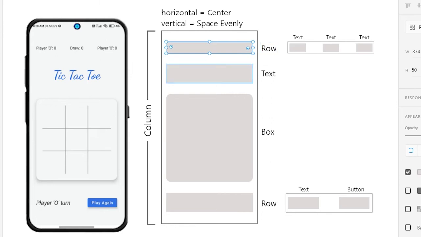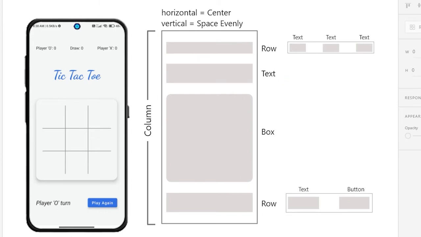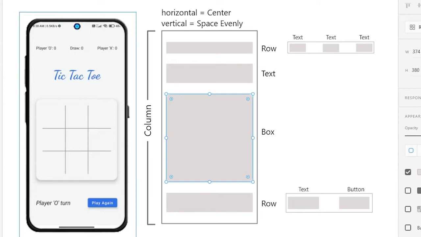And the other child is text. In this text child, we will write the title of this game, Tic Tac Toe. And there is one more child, box. In this box layout, we will keep the board of that Tic Tac Toe game.